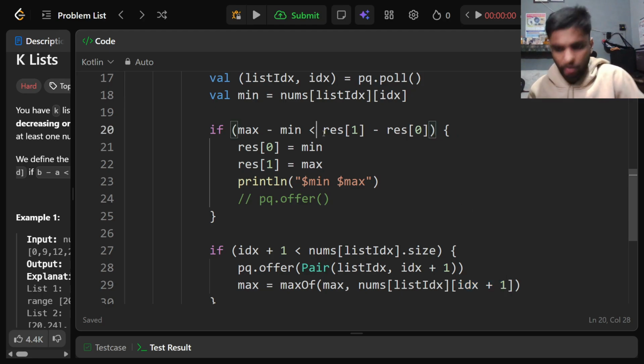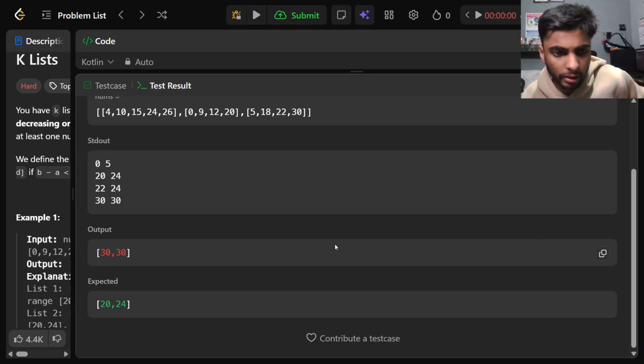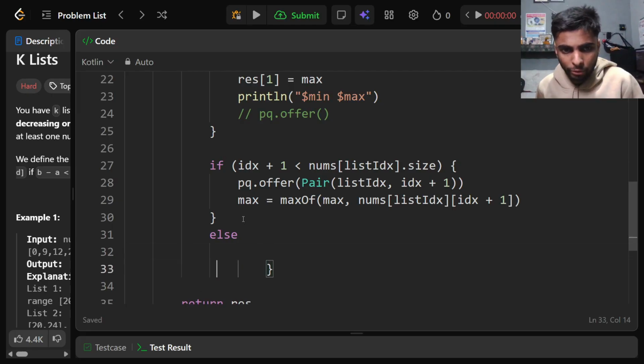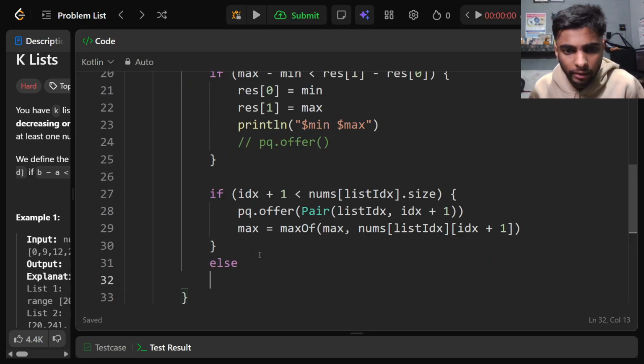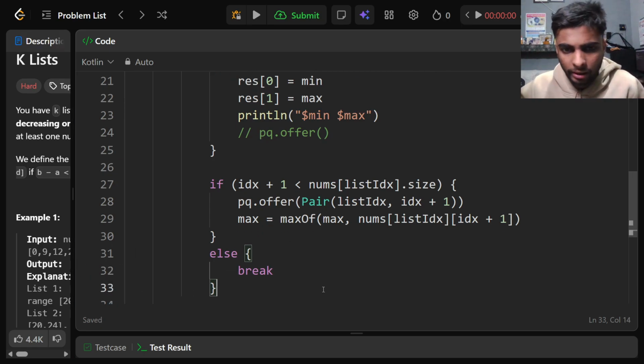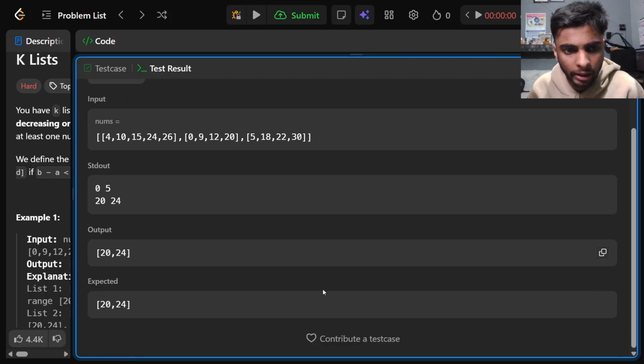And maybe not this. 30 30. Here is the answer. Oh yeah, got it. I also need to break the array as soon as any list becomes empty or the pointer reaches the end of the list, I need to break the array. That's all. Yeah, great.